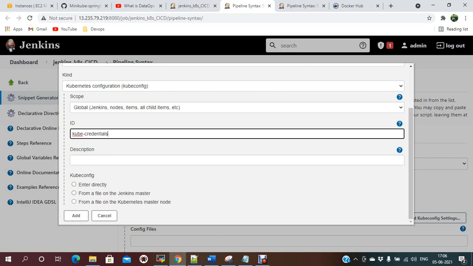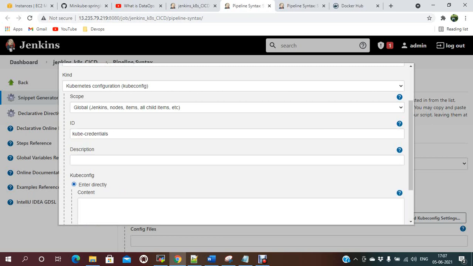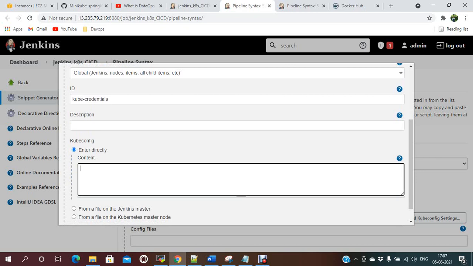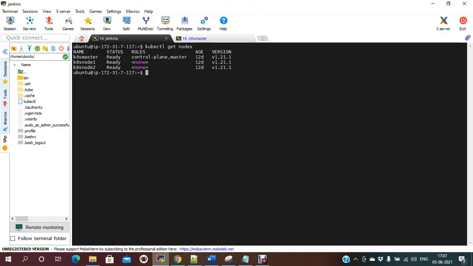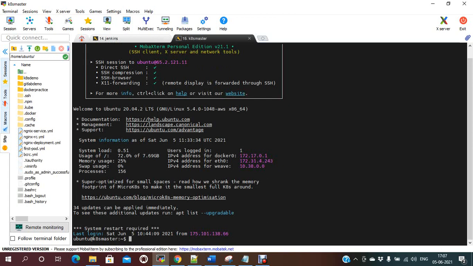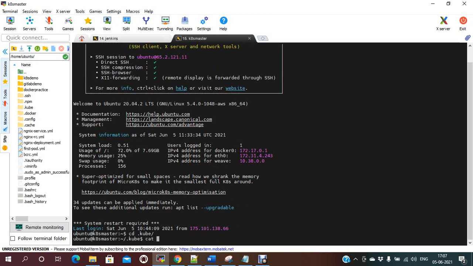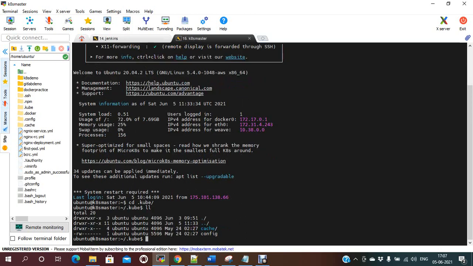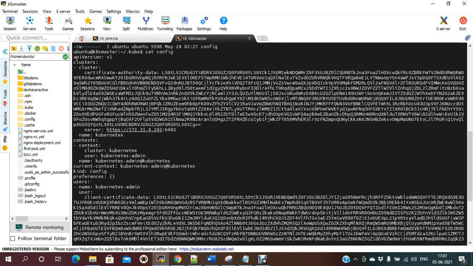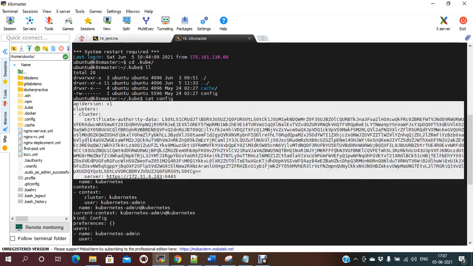You can do the configuration in many ways. You can copy paste that configuration file directly here. Let me go to master, cd .kube. Under .kube there is a configuration file. We have the configuration file here, cat config. So you can copy the complete configuration.